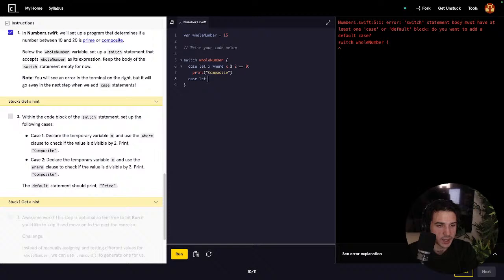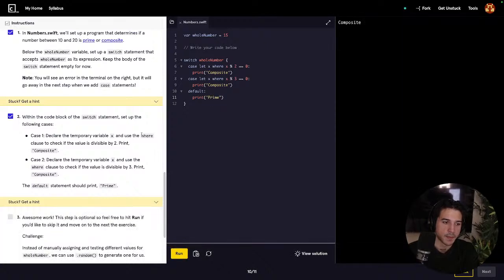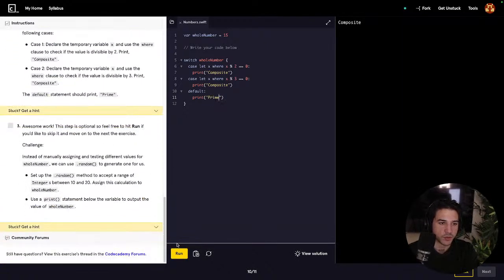Declare the temporary variable x and use the where clause to check if the value is divisible by 3. Print composite. The default statement. Print prime. Awesome work. This step is optional, so feel free to hit run.